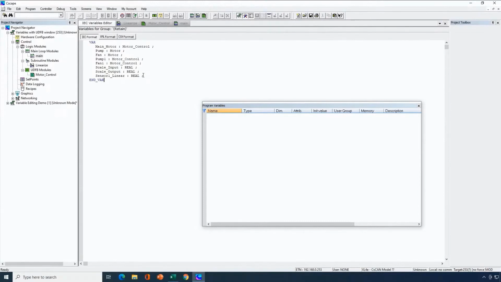If you just want to add some variables here, you can also edit right from Cscape. So let's say I want to add another variable. I'll give it a similar name, and I'm just going to follow the format. So I've added one variable. I could add many more.